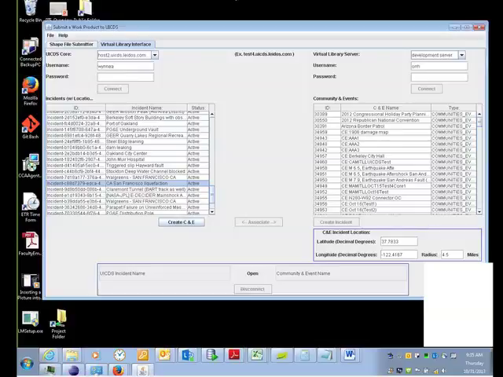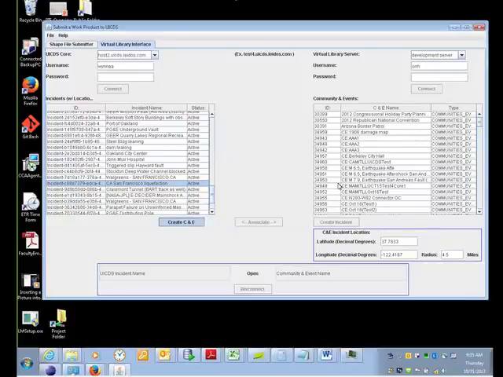On the left here is all the information about the UICDS core. You can see the one highlighted in blue is the San Francisco liquefaction one, the one that Ann created. And on the right here is all of what are called communities and events on the virtual library server. So far, there isn't a connection between these two. So what this tool does is create a connection between the two, so the virtual library server can connect to the UICDS core. By clicking that Create C&E button, I'm making a connection between the two.